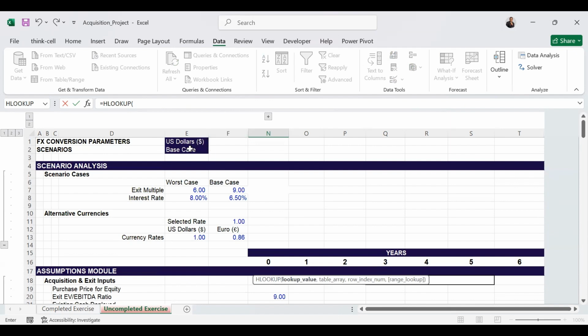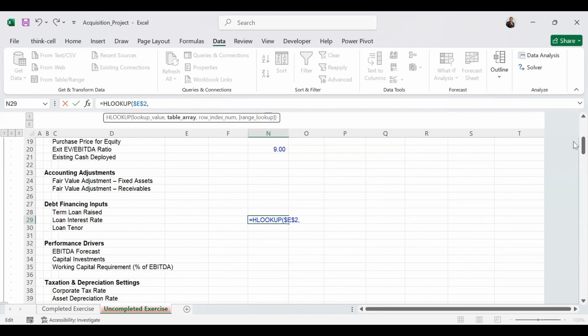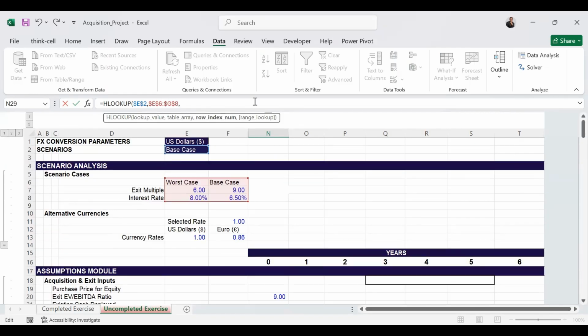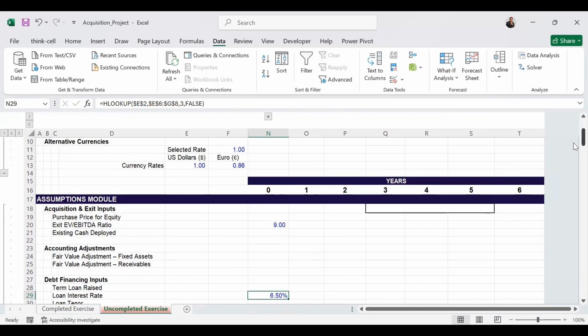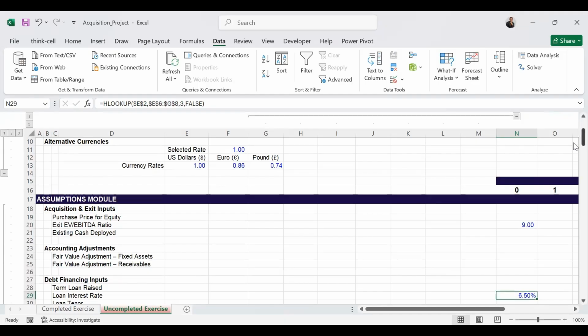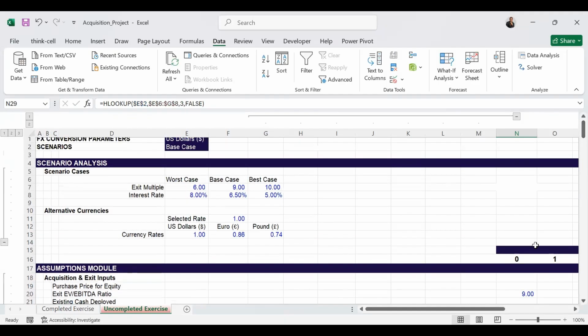So it's still in this base case, and I'll need to log this. Then my table array, let me log this as well. So this is supposed to be G. Then the row index is 1, 2, 3. So it's 6.5. I expand this, I think let's be sure of our selection for this.